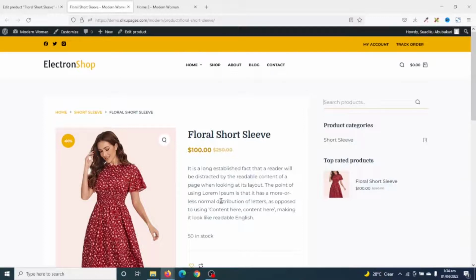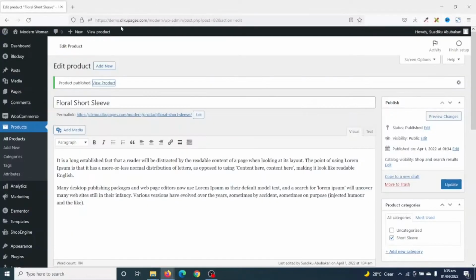So now that we are done creating our simple product, the next product we are going to create is a variable product. A variable product is just a product that comes with features like color, size, and many more. So I can exit from here and here for now.